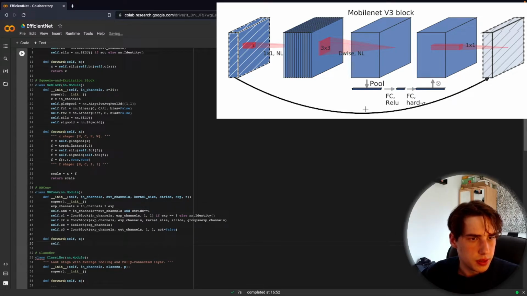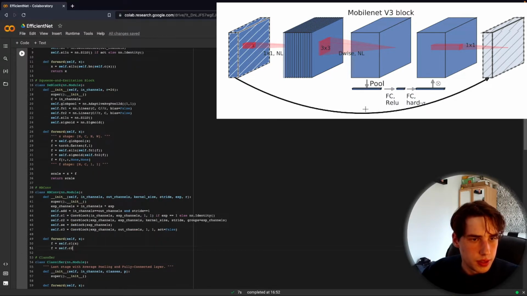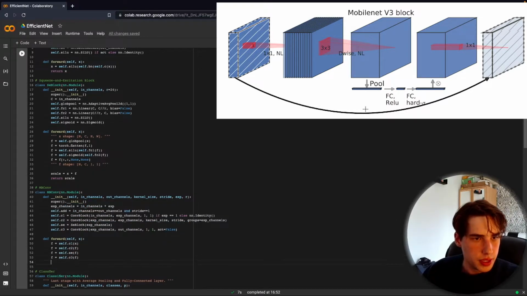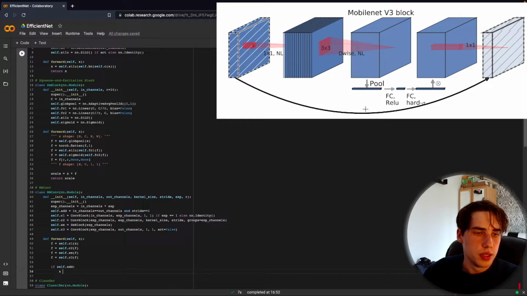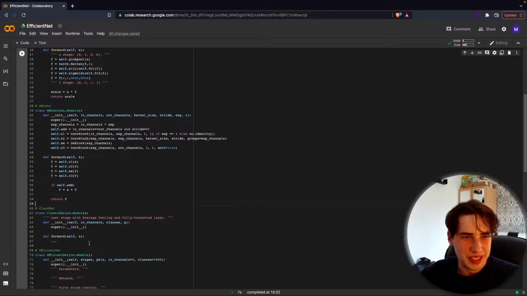Okay, so what we basically do here is just pass the input. I'm going to call it F. So F is also... and finally C3. Okay, then self add. So if self add, then we do the residual connection. Then we just add it and we return F. That's easy. That was a pretty quick one. It's going to get worse when we get to EfficientNet.